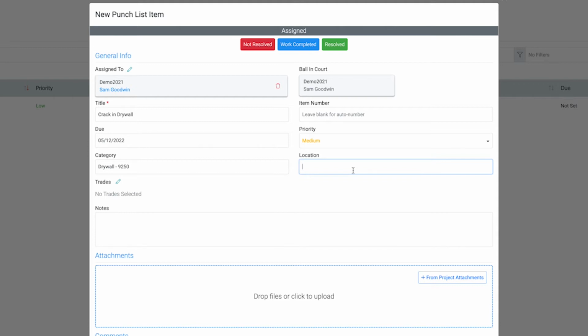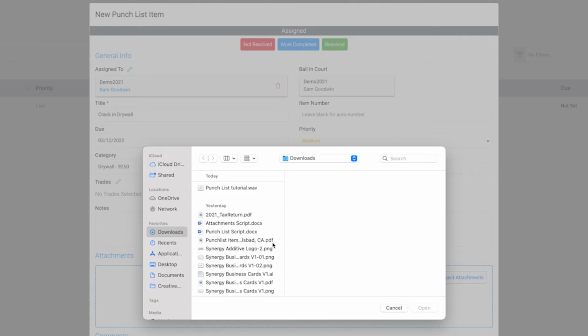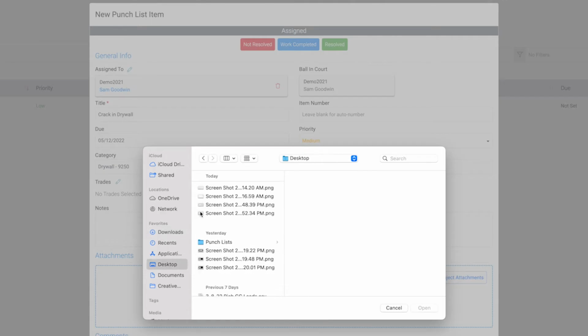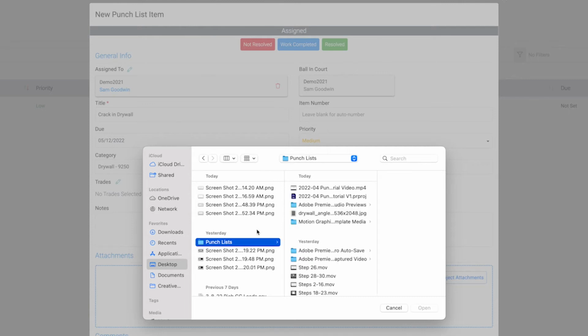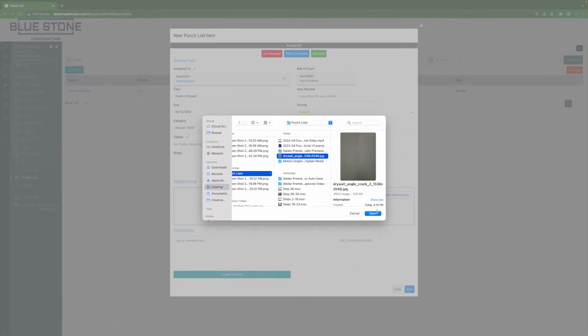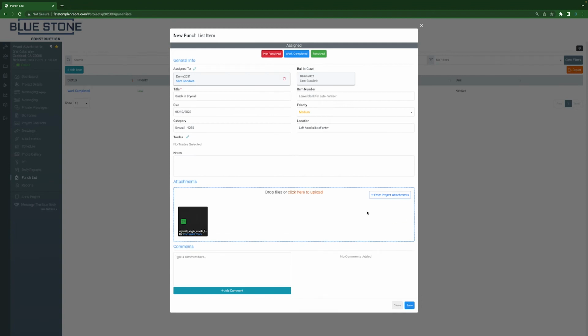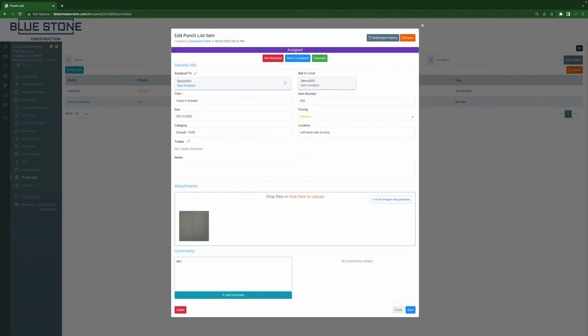In the Location field, add specific details of the exact location of the punch list item needing completion. If there are any notes associated with the punch list item, add them directly in the Notes section. Similarly, if any attachments are related to the specific punch list item, click in the Attachments field to upload. To add a comment to the punch list item, click on the Comments field box and type any additional comments or information needed.